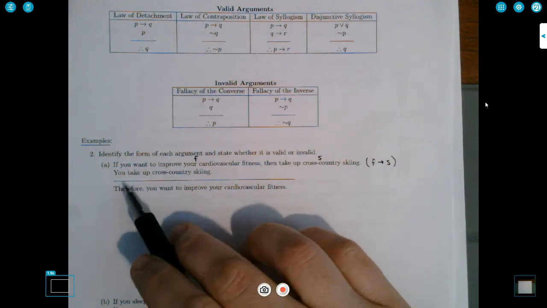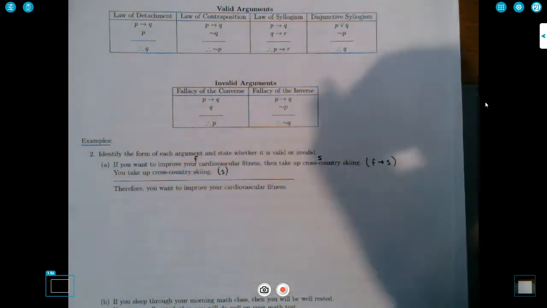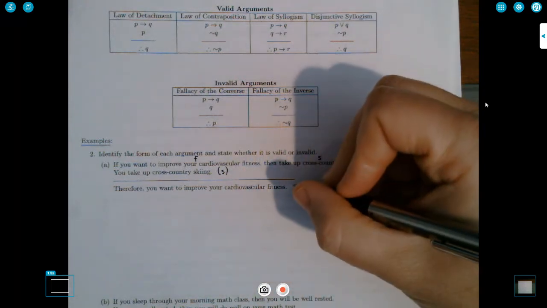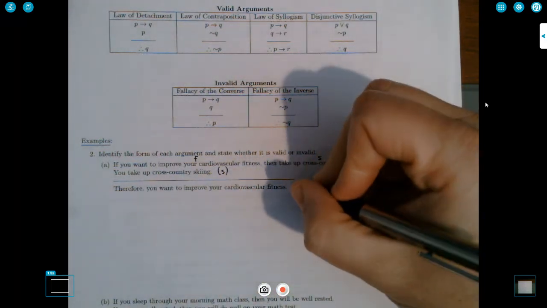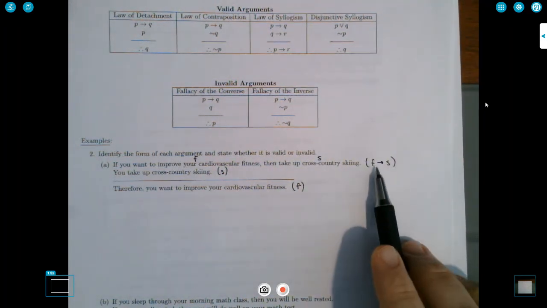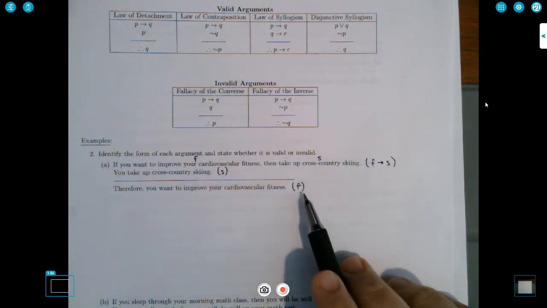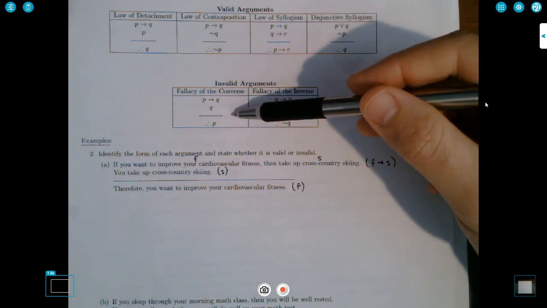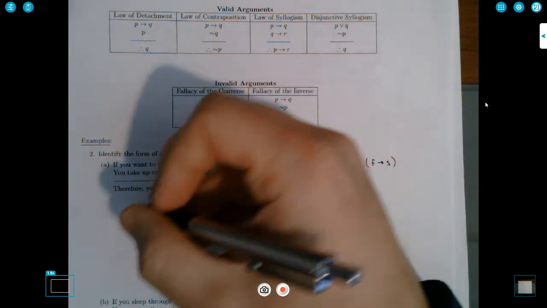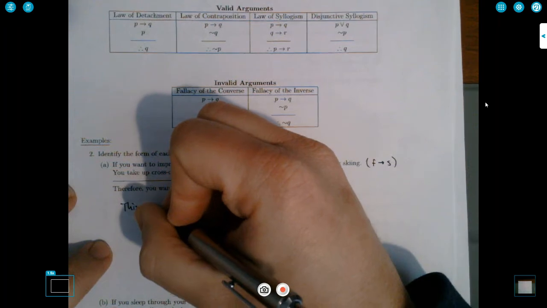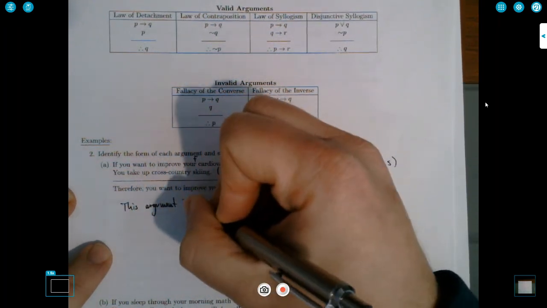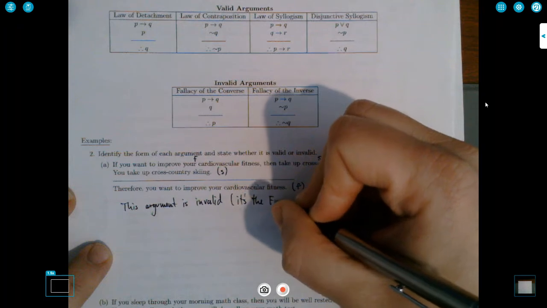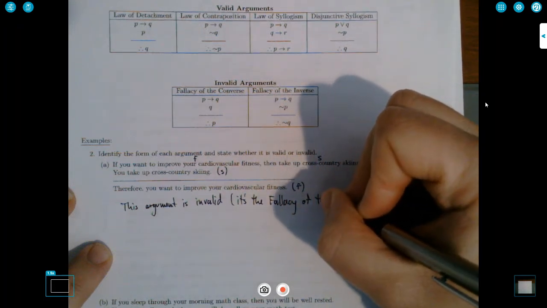The second premise is you take up cross-country skiing. So that's S. And then the conclusion is, therefore, you want to improve your cardiovascular fitness, which was the statement F. So this argument has the form, if F, then S. S, therefore F. That's the fallacy of the converse. So this argument is invalid.